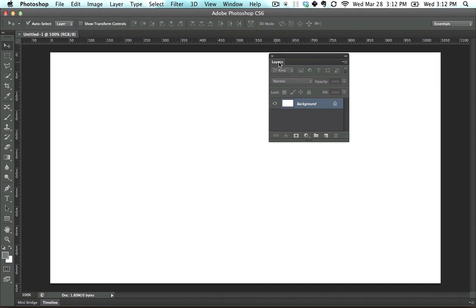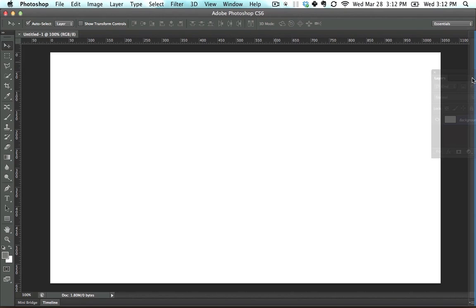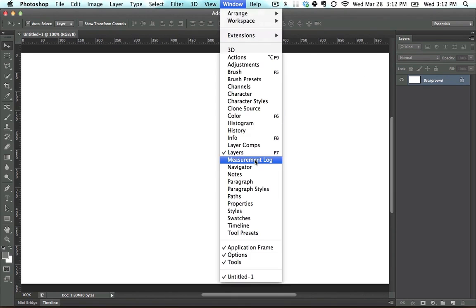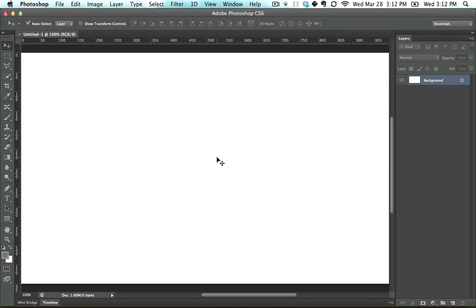So now, literally, the only things we have, here, let's drag this back to the side. The only things we have is we have the tools, we have the layers palette, and we have the canvas right here. And that's all I want you to worry about. And again, if you don't know where the layers palette is, just go into Window, click on Layers, and you're good. All right, now we're all on the same page.